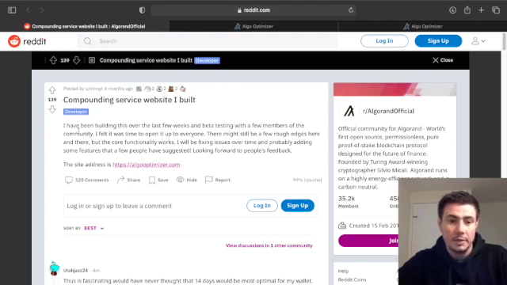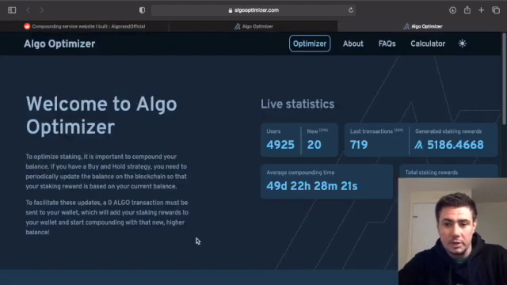that created the optimizer, and the post says, I have been building this over the last few weeks and beta testing with a few members of the community. I felt it was time to open it up to everyone. There might still be a few rough edges here and there, but the core functionality works, and I will be fixing issues over time and probably adding some features that a few people have suggested. Looking forward to people's feedback. And here we have the link. So I clicked this link here and it took me to this page here.